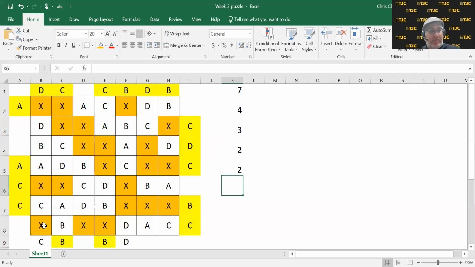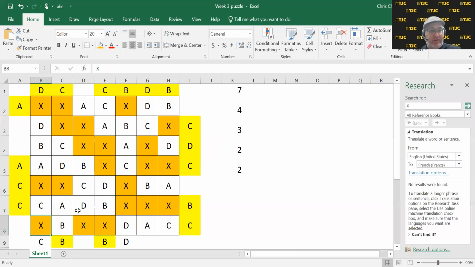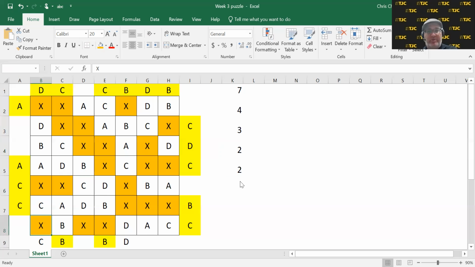Right here. In the lower left corner, there's a single cell that was unused. In the top row, 5th from the left, and in the second row, all the way on the right. So the solution was 743221111.